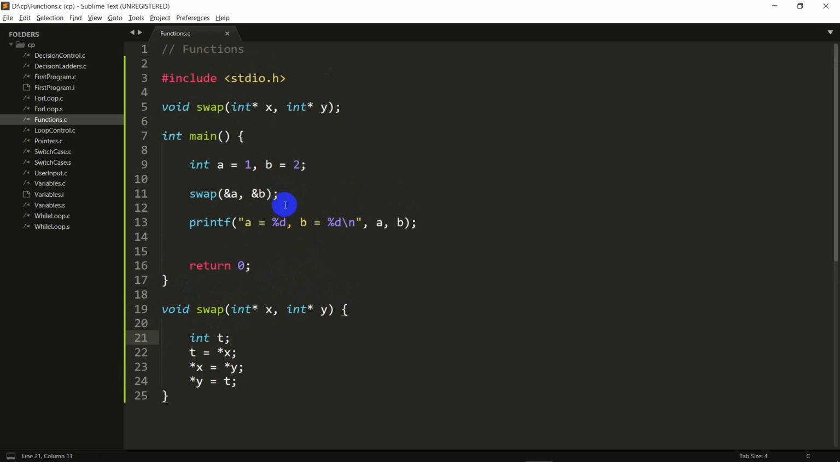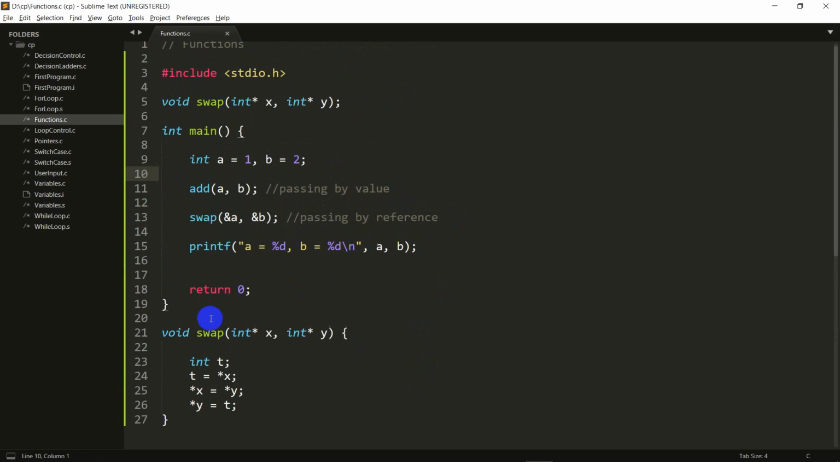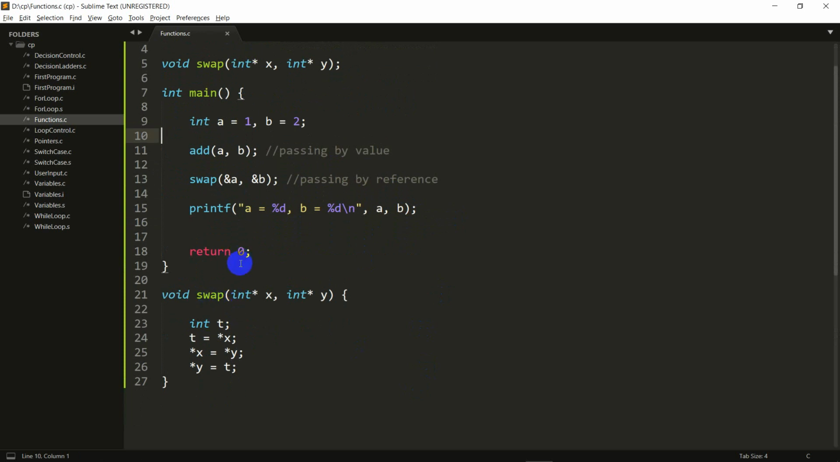And the first one that we talked about was something like this. Let's say a comma b. This is known as passing the arguments by value. So this is known as passing by value, and we call passing by address as passing by reference. So when we pass addresses, it's called passing by reference, and when we pass the actual values, it's called passing by value. So this swap function here is a pass by reference function.